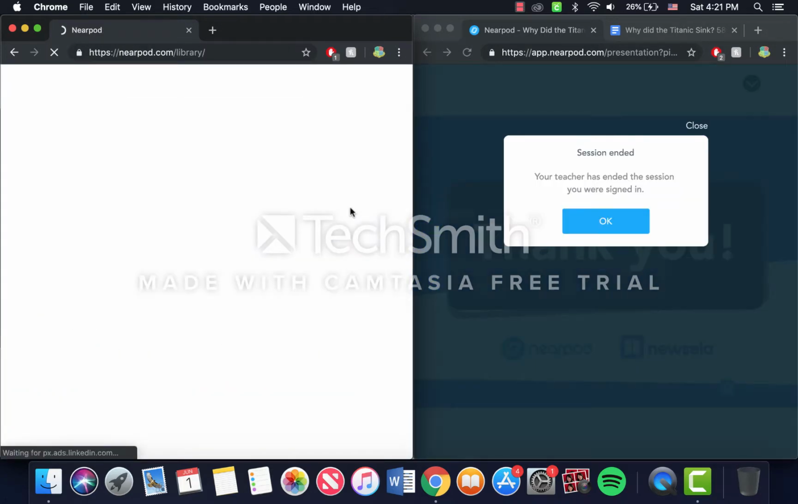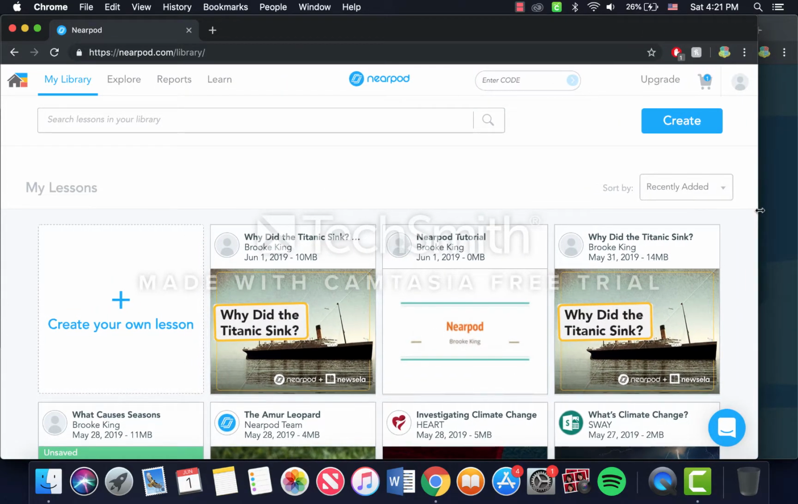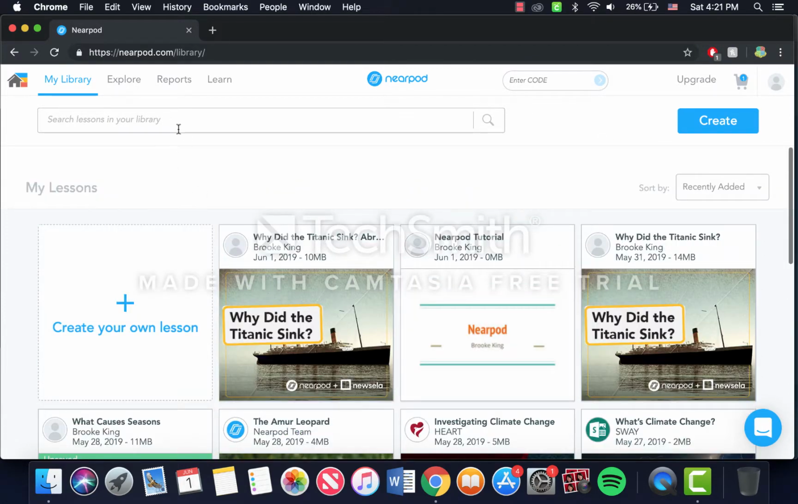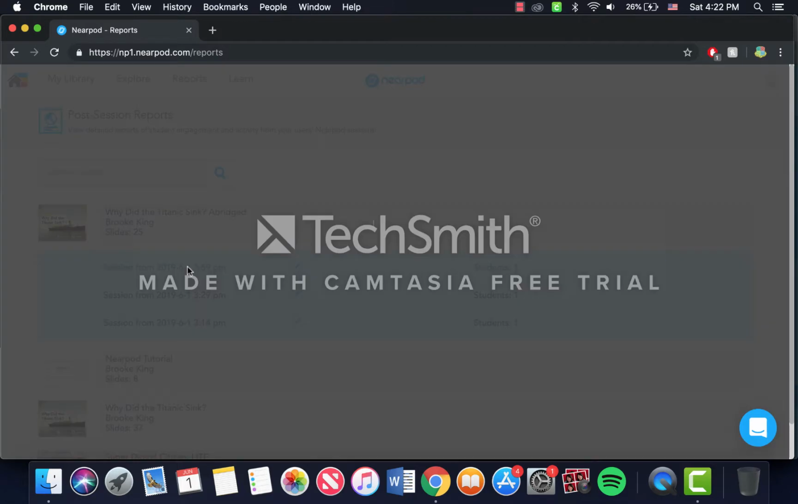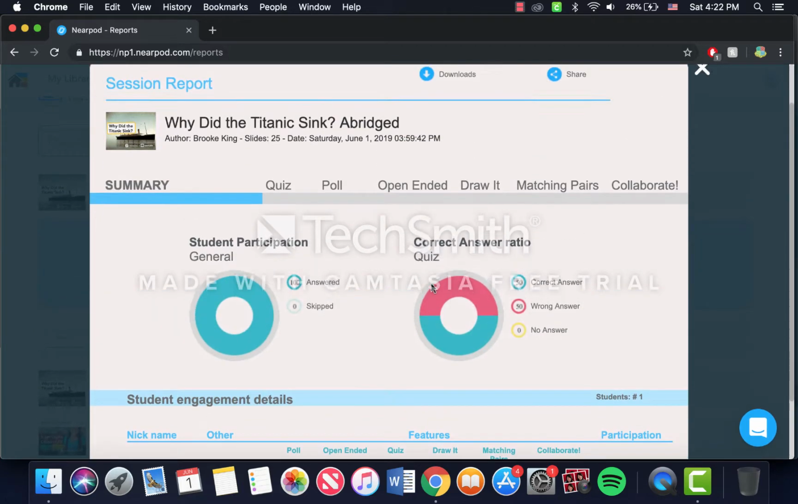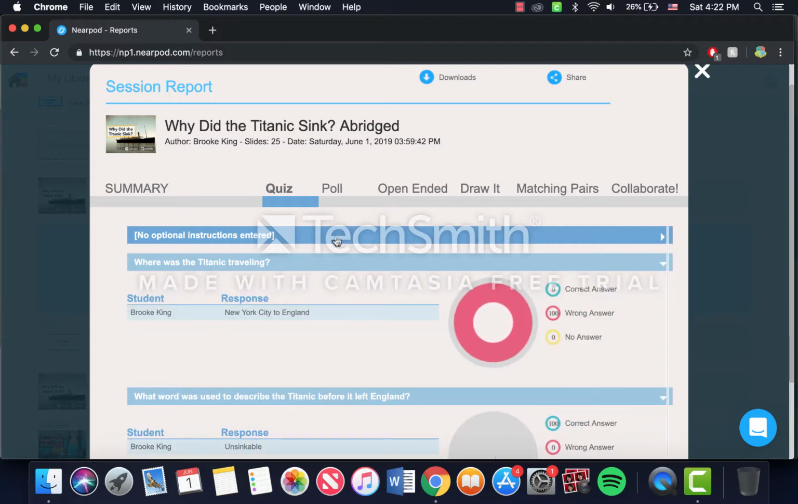and it will take us back to our library so we can see all of the teacher lessons that I have saved in my library. We can go to the Reports tab, and this lets us see the session that we did. We can see how much student participation we had, the correct answer ratios. We could go to the specific activities and see responses.